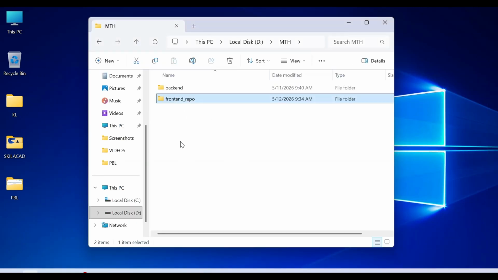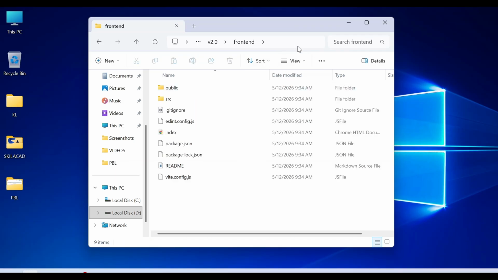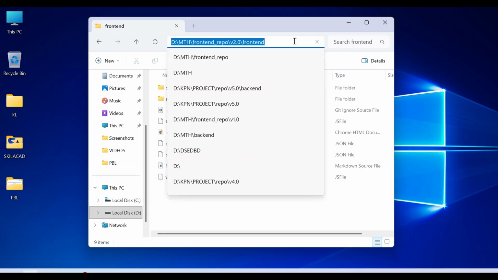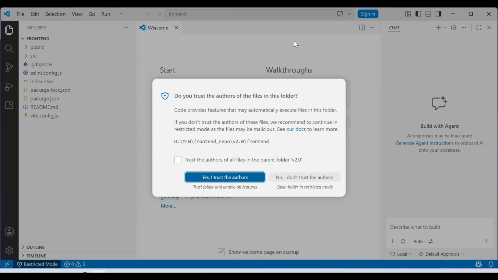It creates a folder frontend repo. Let us open the folder frontend repo. Now we have a new version 2.0. So open version 2.0 and open the frontend folder. Open this project in VS Code by using the command code space dot. Make sure that you open the latest version 2.0.